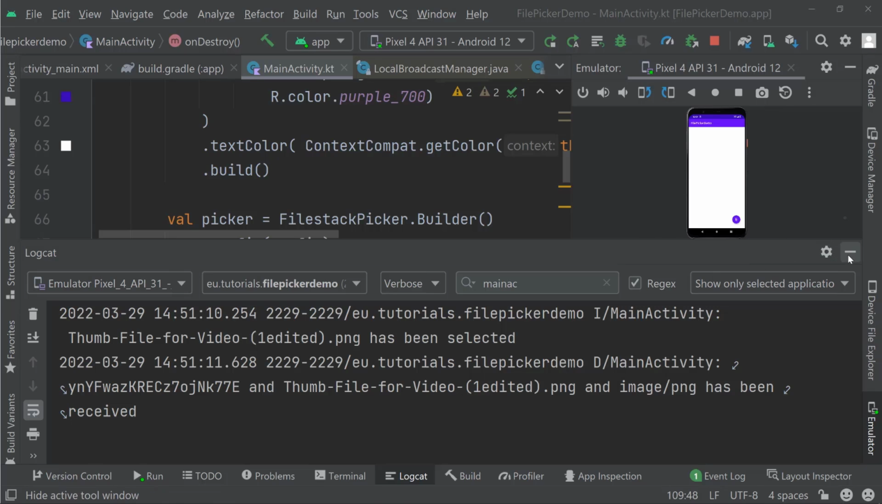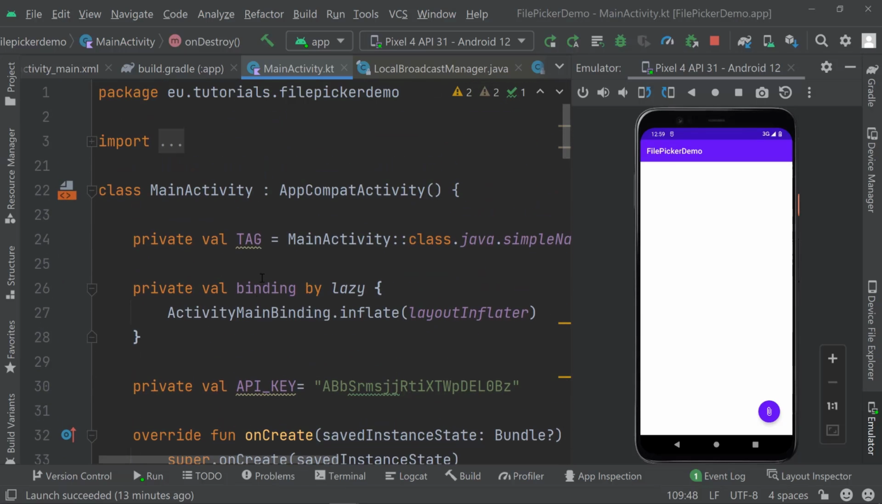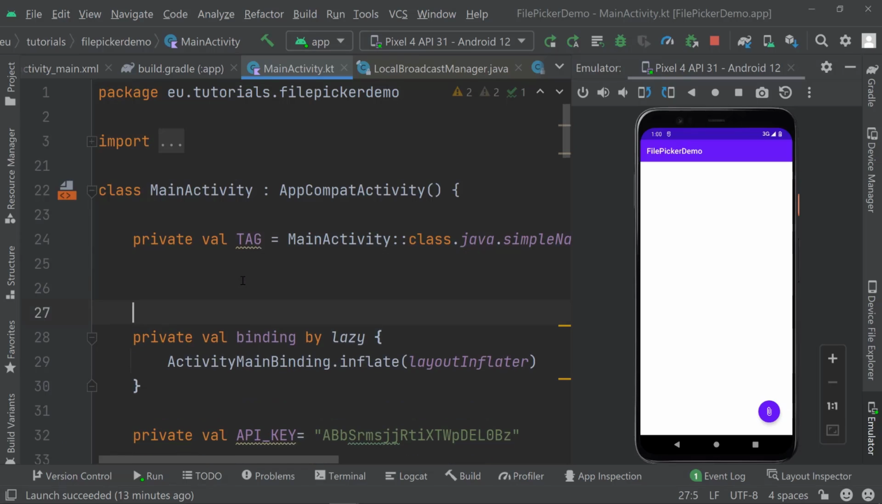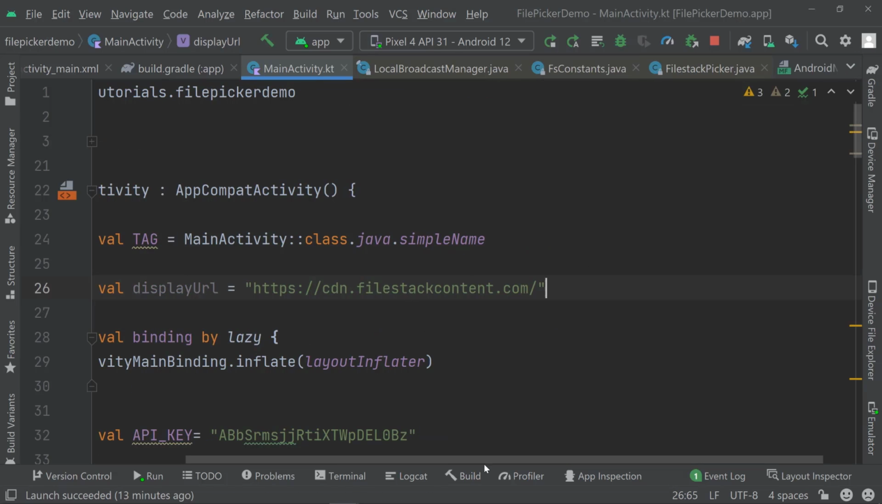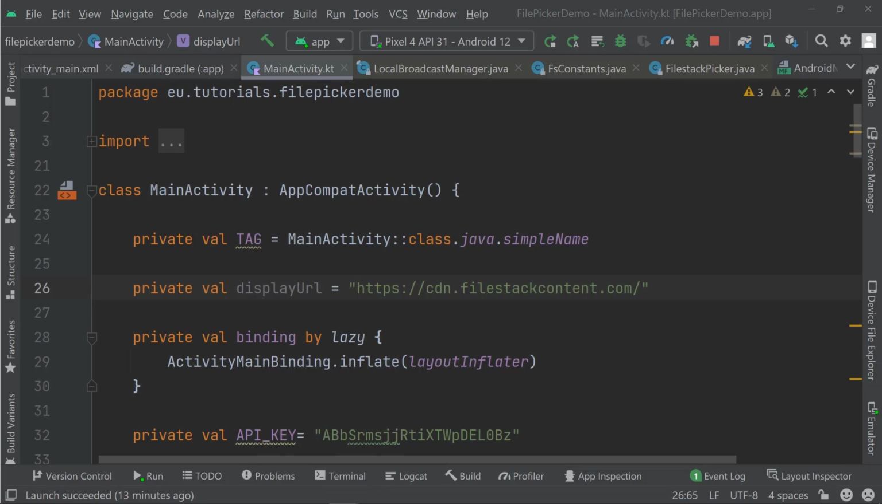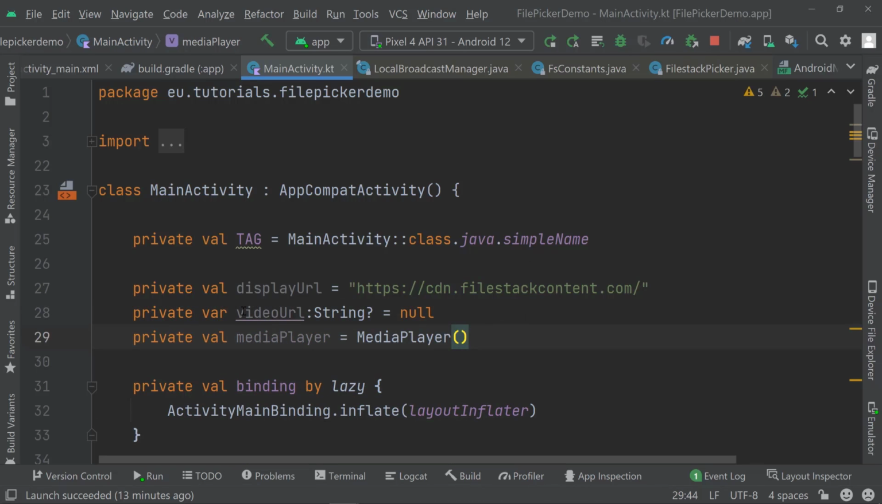All right, now let's take care of displaying what we have selected. So therefore, let's go ahead and first of all, create a couple of new variables. We will need the display URL, and I'm just going to use cdn.filestackcontent.com, which is the endpoint. And then we need to have the URL itself, which is going to be, for example, a video URL of type string nullable. And I'm going to use the media player because I want to be able to play some videos, for example.